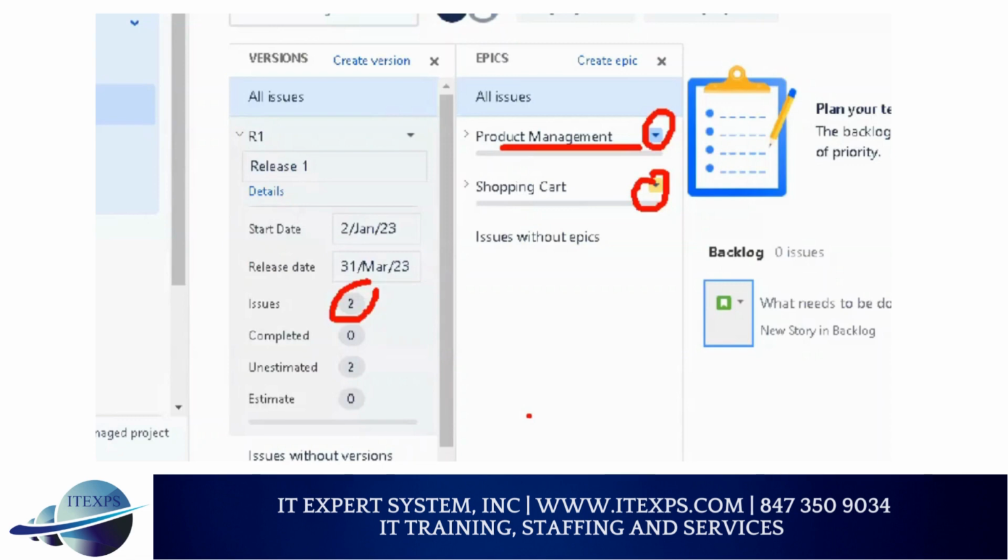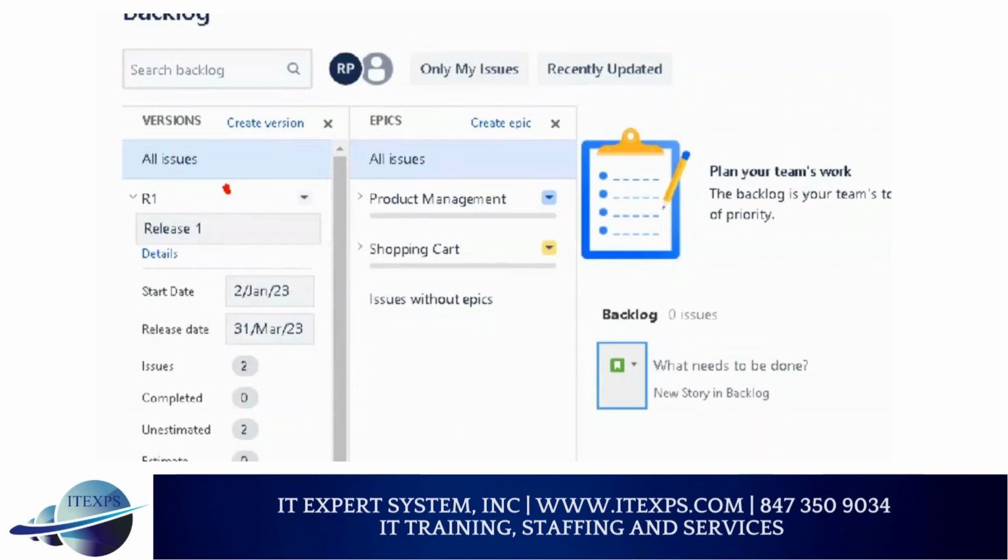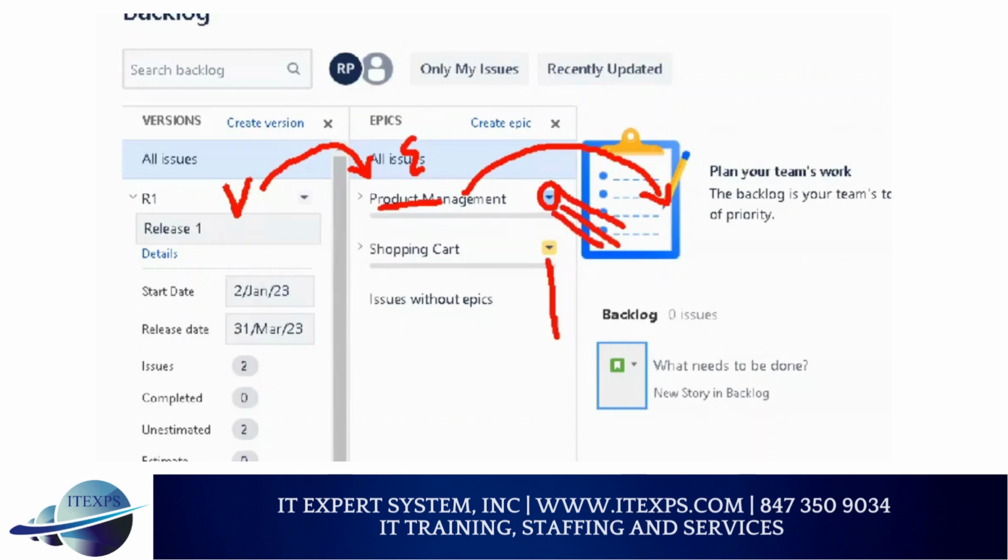Wow, good. Okay. Now we are going from version to epic. And from epic, we are going to story. Make sense? So now if I pick here, I get this type of color for all my stories. If I select here, I'll get this color for all my stories. Make sense or not? So right now we're going to do product management.